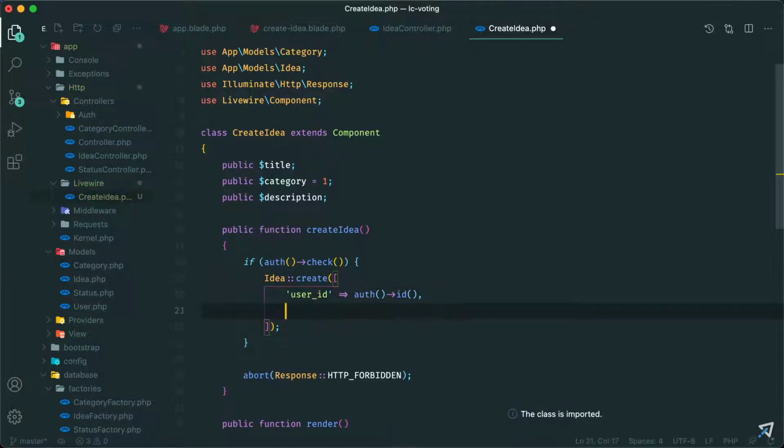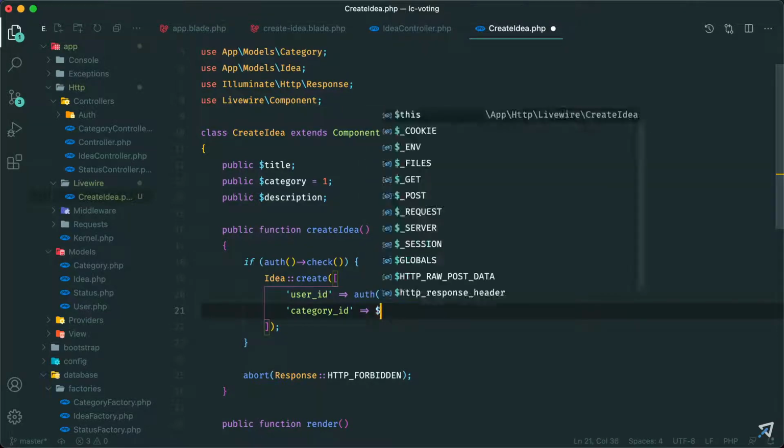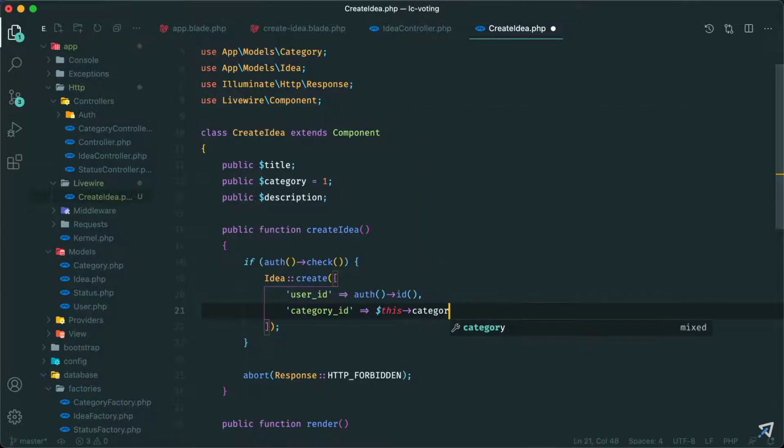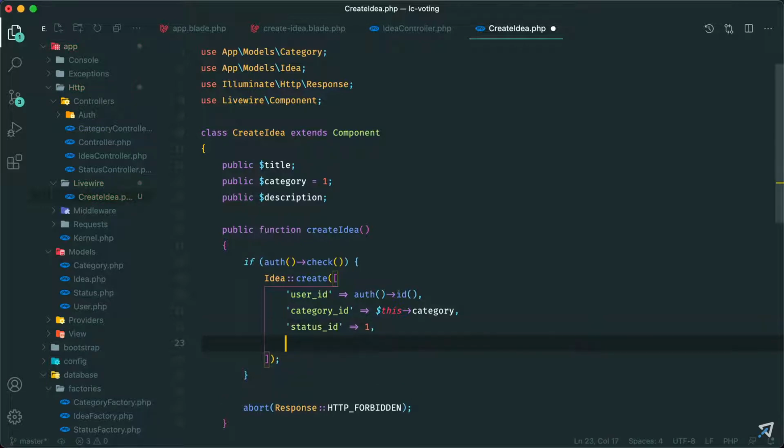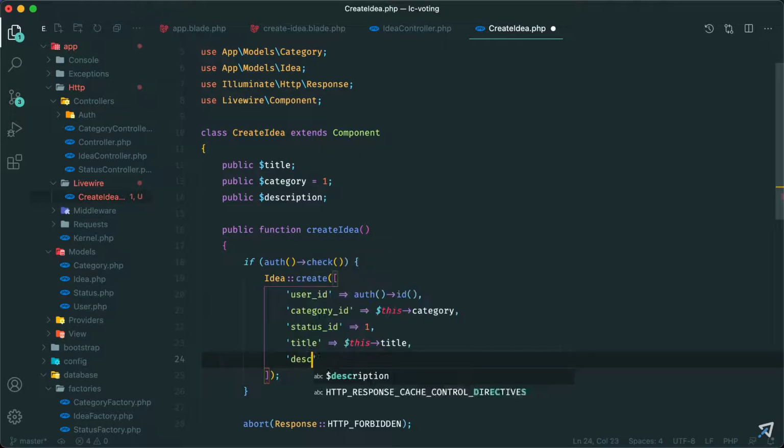And the next field is category ID. And that is bound to our select inputs. So we can just do this category. Next is our status ID. And by default, it should be the open status, which is 1. Title, again, is bound to our input box. So this title. And the last one is description, and this description.